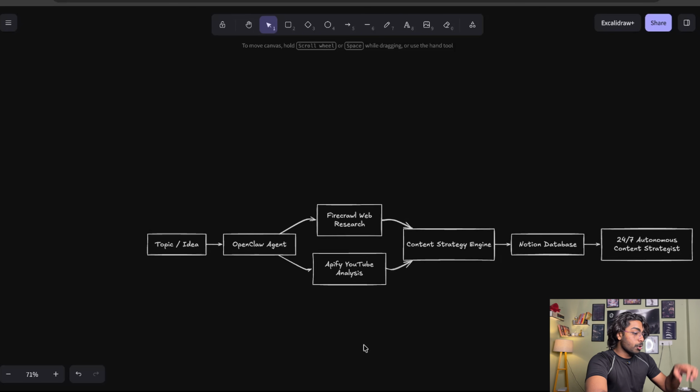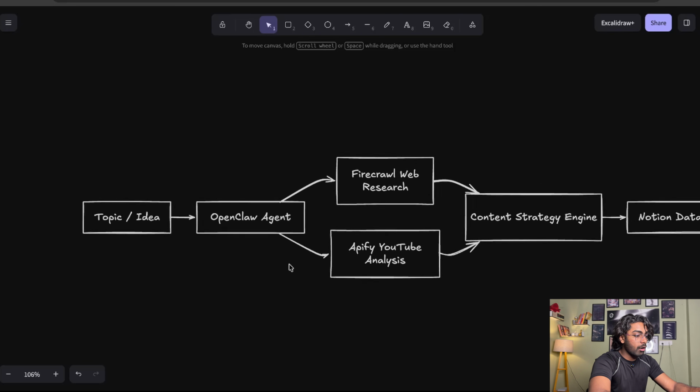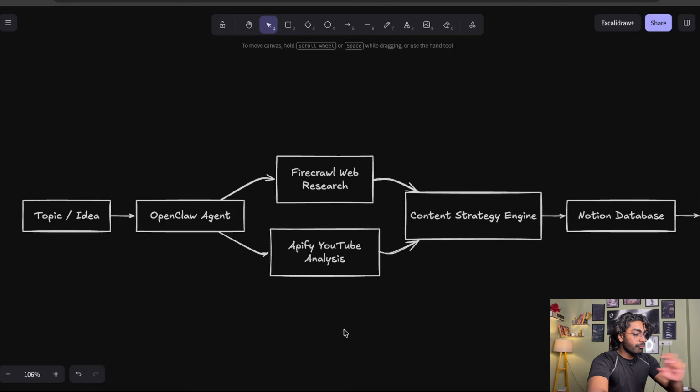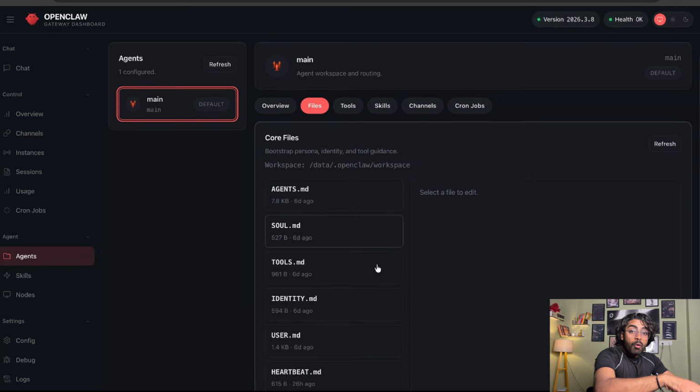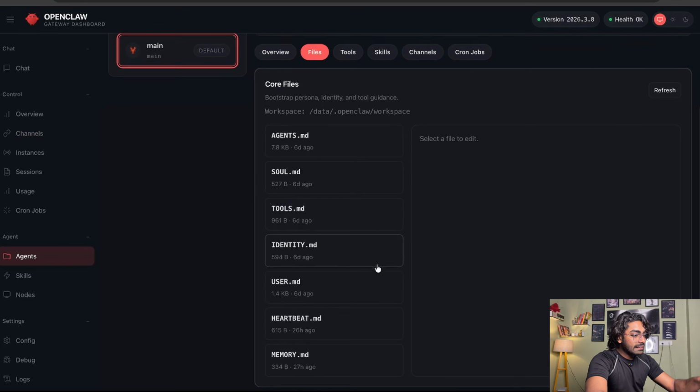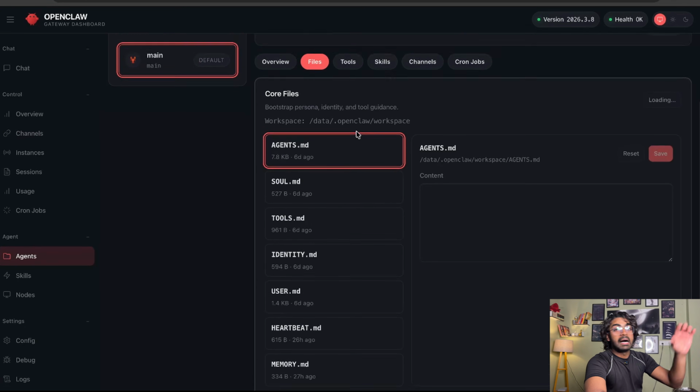And today, I'm going to show you exactly how I built this system using OpenClaw, Firecrawl, Apify, and Notion to create a 24/7 autonomous content strategist. So, let's build this. Now, before we even look at the code, you need to understand why this worked while I was miles away from my desk.